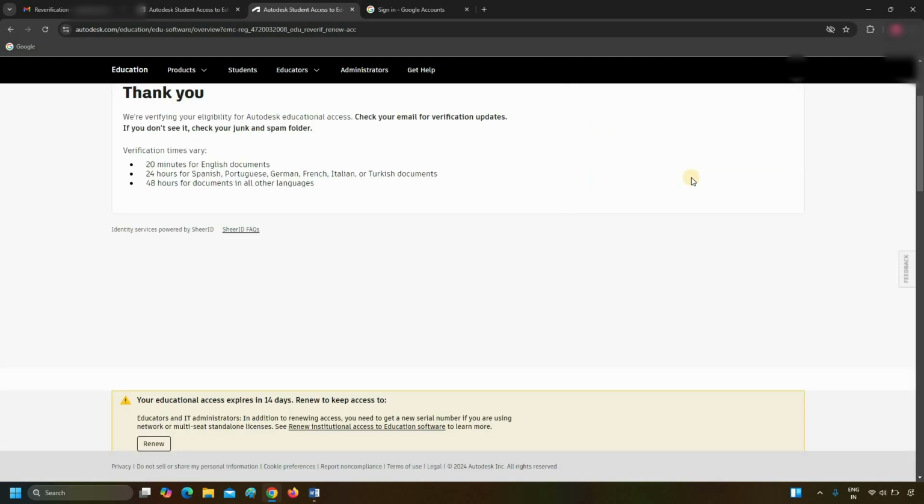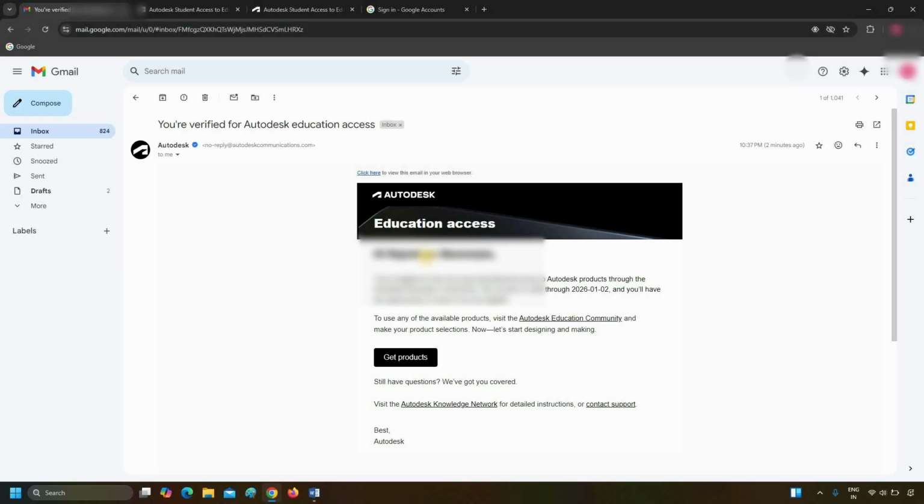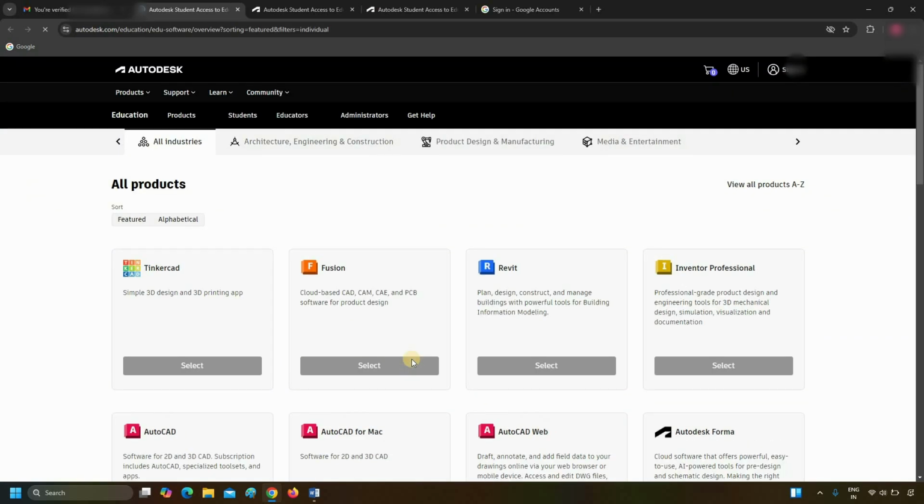Next, click on Submit. After clicking, you will get a thank you message. When all the steps have been completed successfully, Autodesk will send you a confirmation email. Let's open the confirmation email. Here you can see your educational access is renewed for 1 more year. Click on Get Products. After clicking, it will redirect you to the product download page.